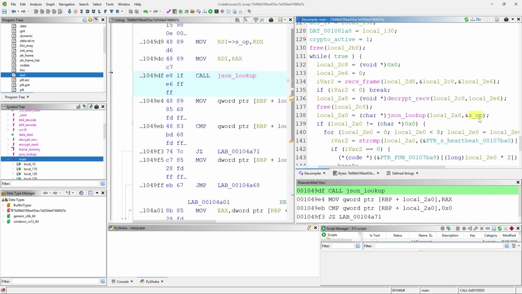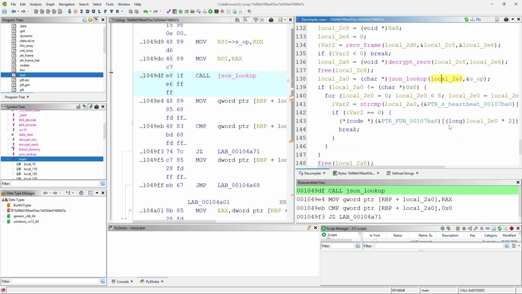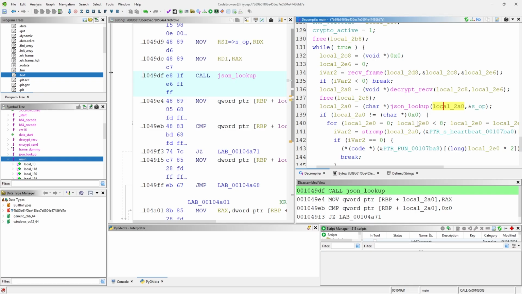So it'll get the command. Local 2A8 here is the received packet. Local 2A0, I want you guys to rename this with me. Local 2A0 is the command ID, or the name of the command that was being sent from the attacker to the computer.